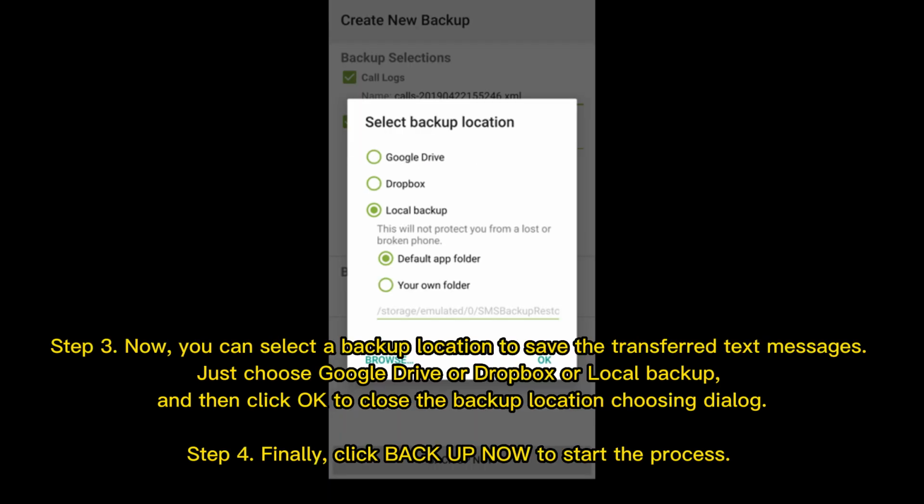Step 3. Now, you can select a backup location to save the transferred text messages. Just choose Google Drive, Dropbox, or Local Backup, and then click OK to close the backup location dialog. Step 4. Finally, click Backup now to start the process.